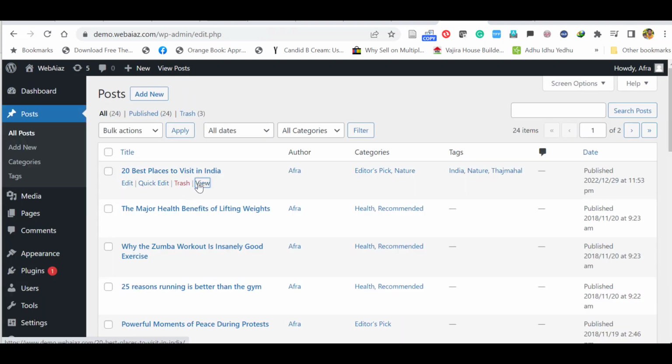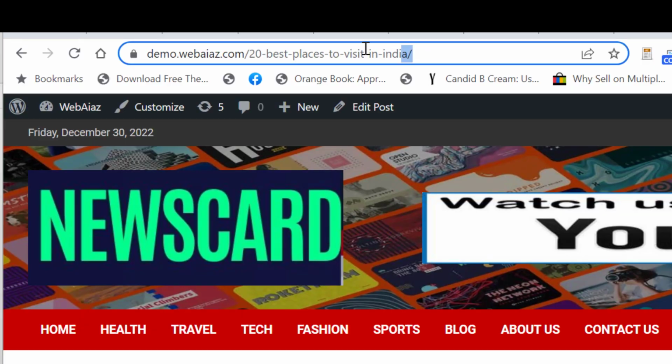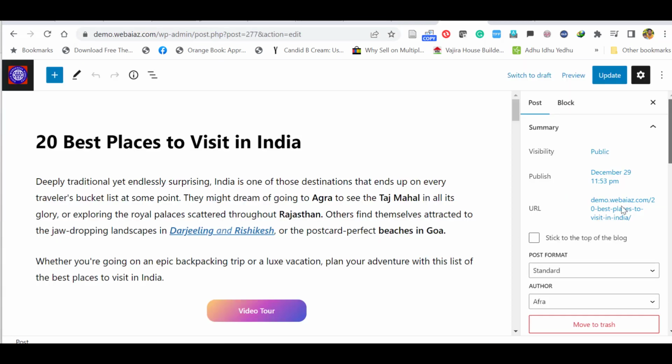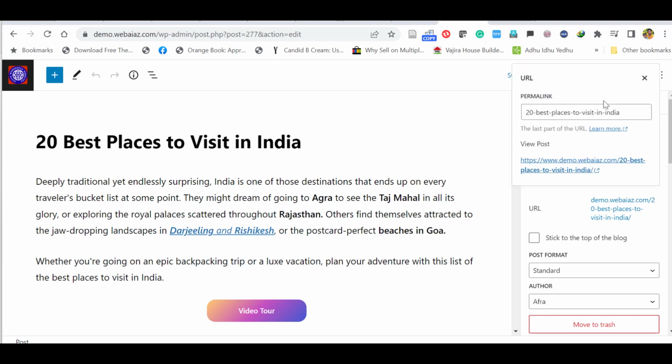Now you can click this view. You can see now the post title appears as the permalink of the post. Similarly, you can do the same for a page also. If you want to edit this permalink for a particular post, go to edit post and here you can see the permalink. So click there.